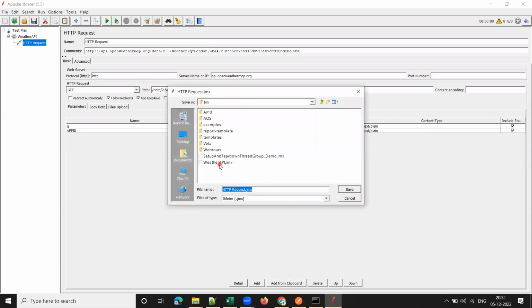Save this with some name. Okay, I already have Weather API.